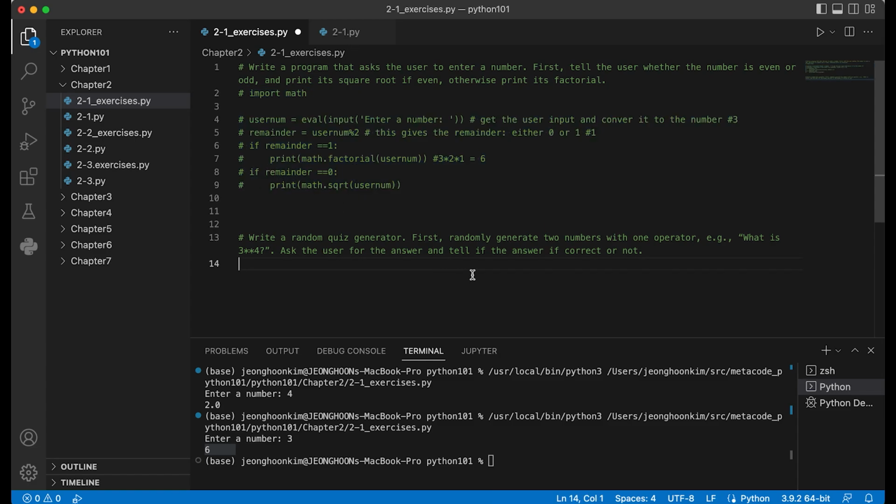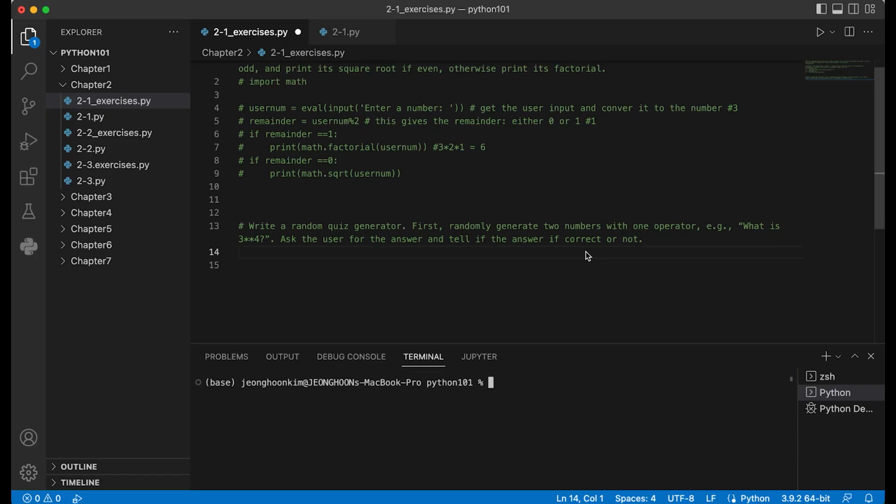So the next question is write a random quiz generator. First, randomly generate 2 numbers with 1 operator. All right, the second question in the exercise, write a random quiz generator. First, randomly generate 2 numbers with 1 operator. For example, what is 3 to the 4? Ask the user for the answer and tell if the answer is correct or not, right?